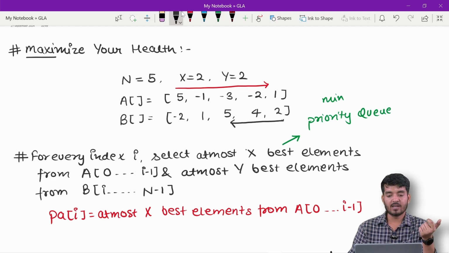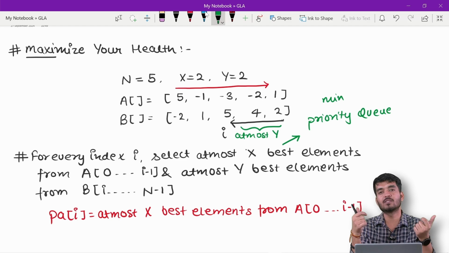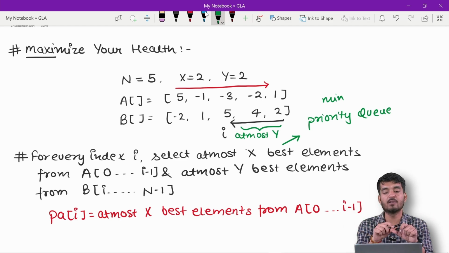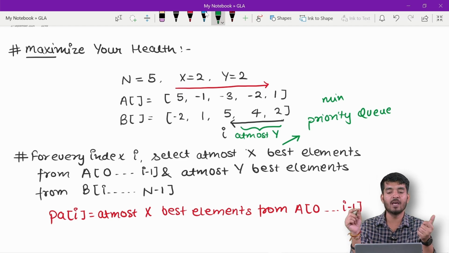And let's say this is the current index i. So from here I will select at most y best elements. And to select at most y best elements, I can use the same logic of a priority queue. Once the size of the priority queue becomes greater than y, then I will remove the smallest element and subtract its value from the sum.